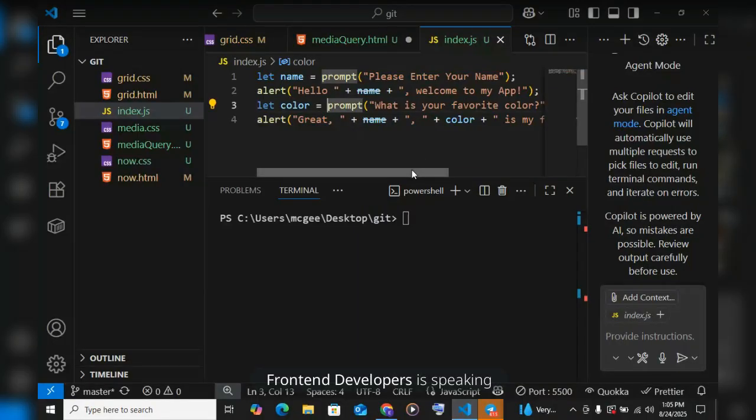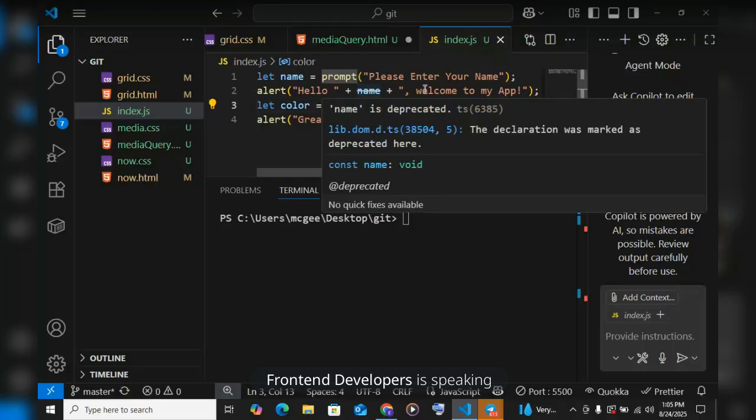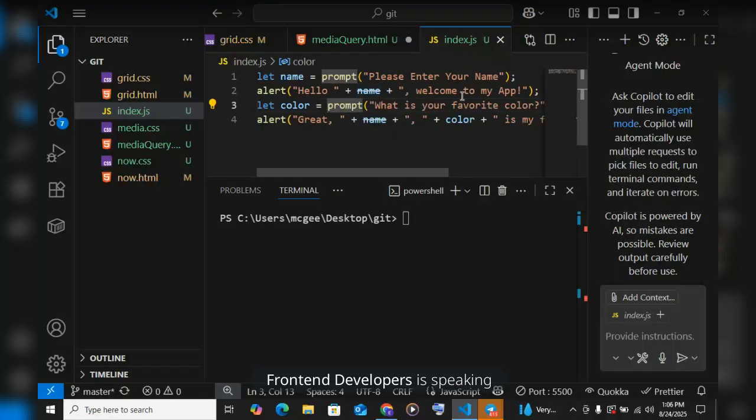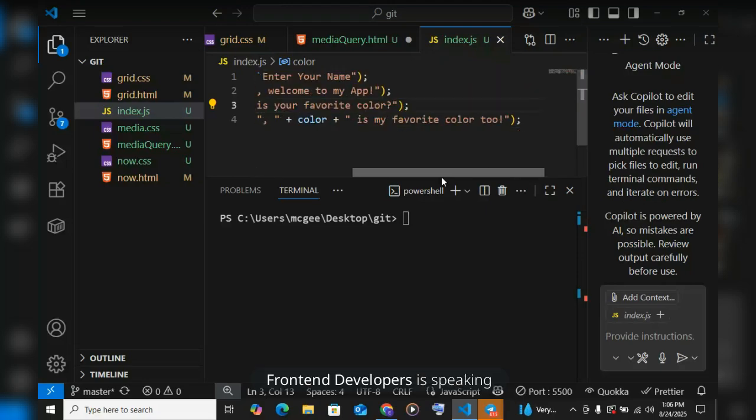That's the last code we just did, which is this. Let name equals to, we are declaring a variable called name, and we are putting whatever the user puts here inside name. That is why we can alert hello. Remember, this hello is a string because it is enclosed in a quotation mark, plus the name that we used here or whatever the user puts there, plus welcome to my app. Welcome to my app is another string. That is why you have it like that. The same thing with the color.